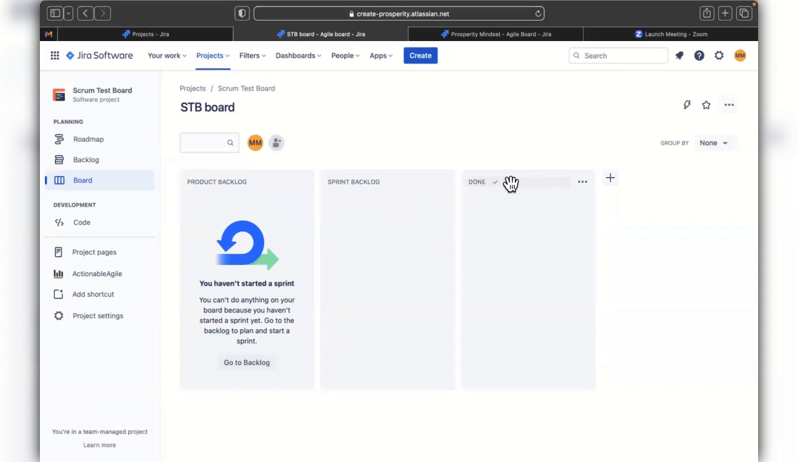Select done text in the third column, change that to working increment. Select check mark. And now you have a generic workflow for your Scrum board.